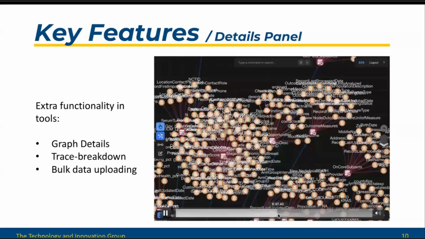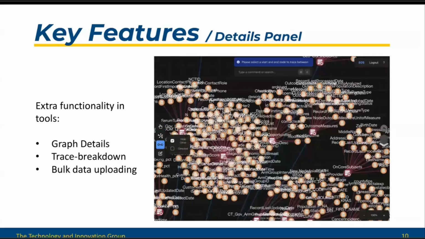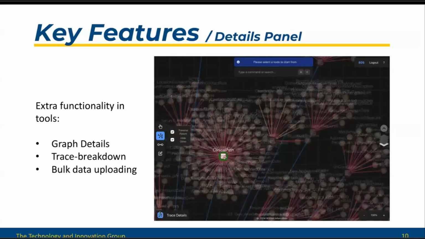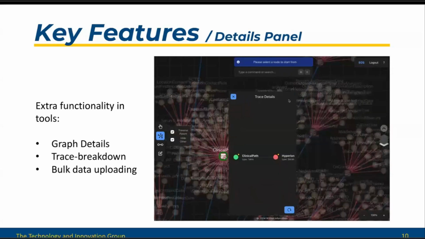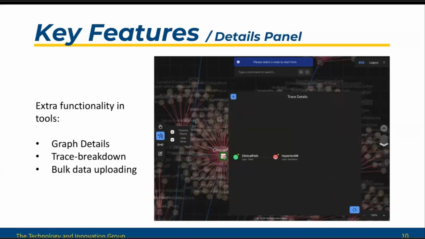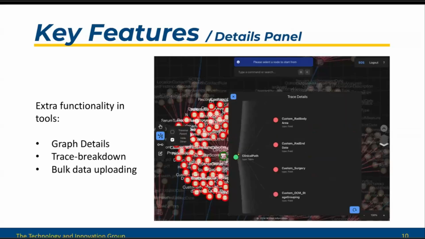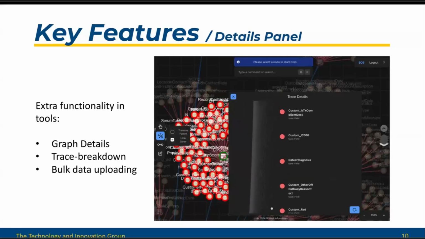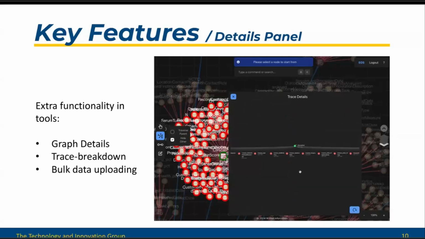Moving over to the tracing tool, the pop-up then becomes a visualization of the trace details itself, and it's just another method to visualize the tracing between nodes and what nodes are connected. And in the future, we're planning on offering an export for this tool to allow you to generate PDF files so that it's easily shareable with other users for these node paths.